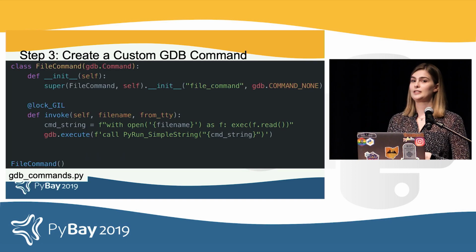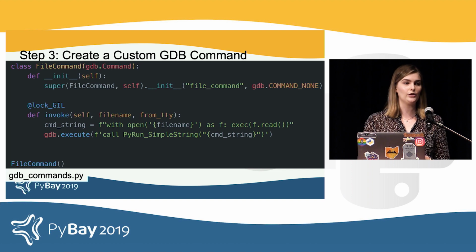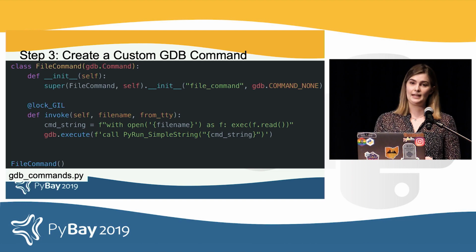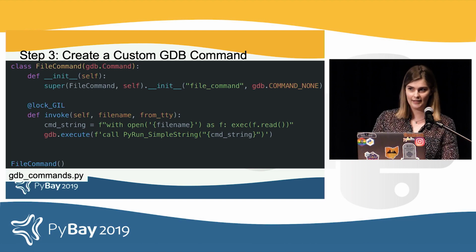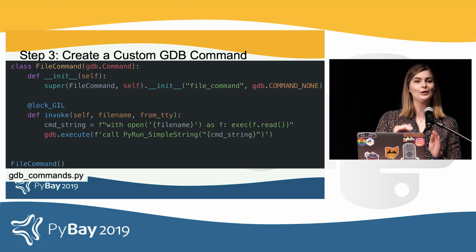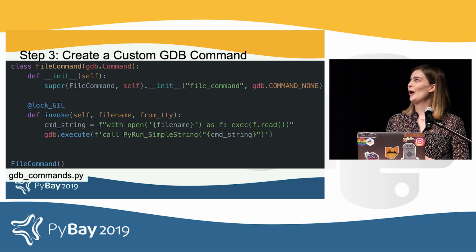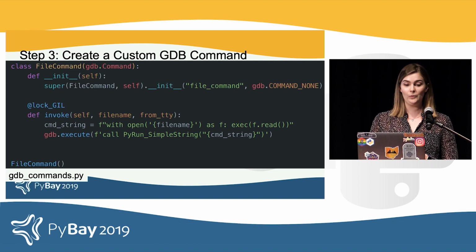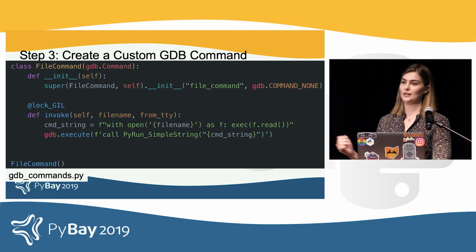Then we create a new, slightly more complicated custom GDB command, but it's still using the same essential stuff. We still use GDB Execute. We call pyrun simple string. The only thing we do different is now we open the file that we've written and execute it. I'm not saying this is the safest thing to do in the world, but it's very effective for this presentation. So we can open the file name, execute it with pyrun simple string, and we will get all of that memory analysis that we wrote in another file pushed to our debugged code.